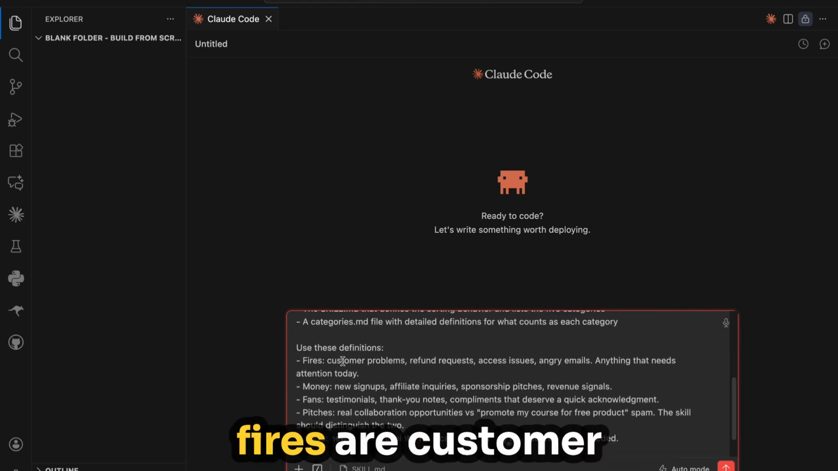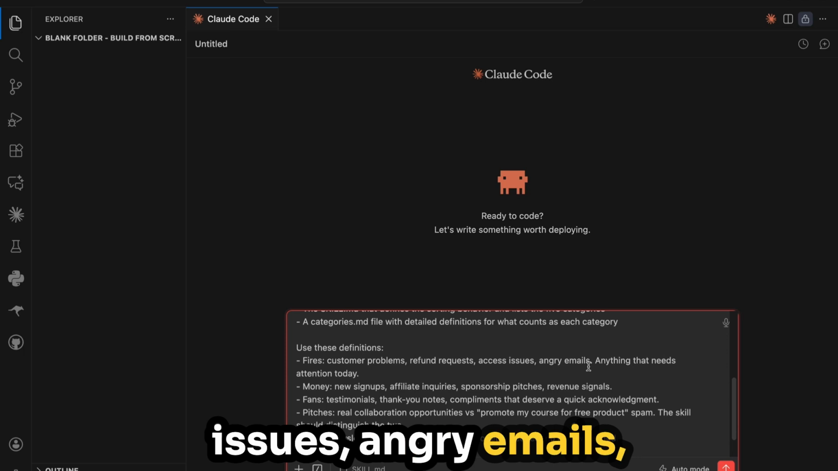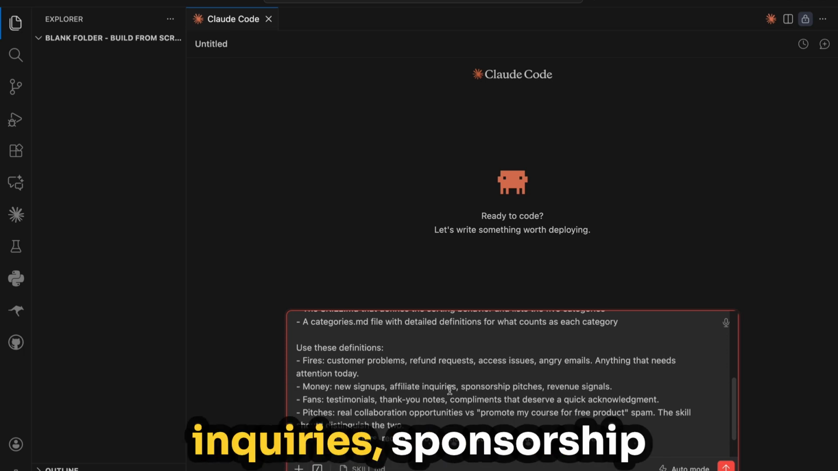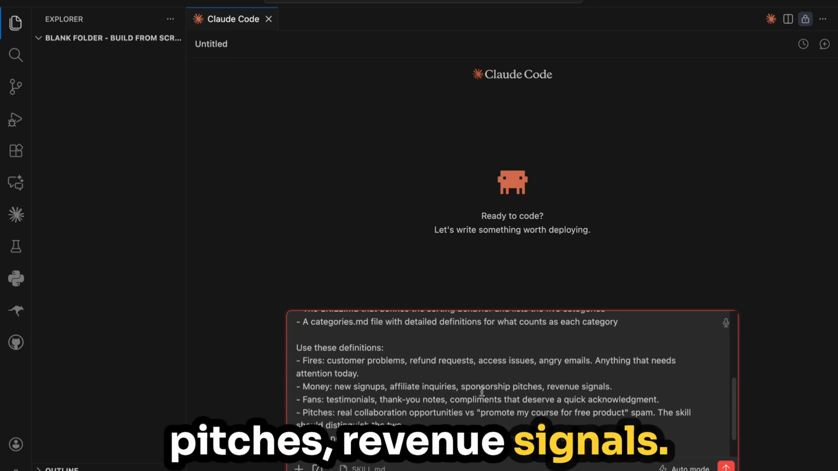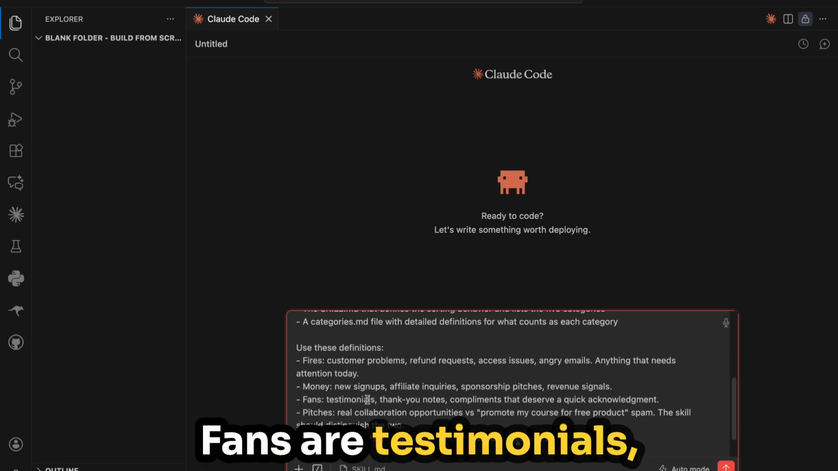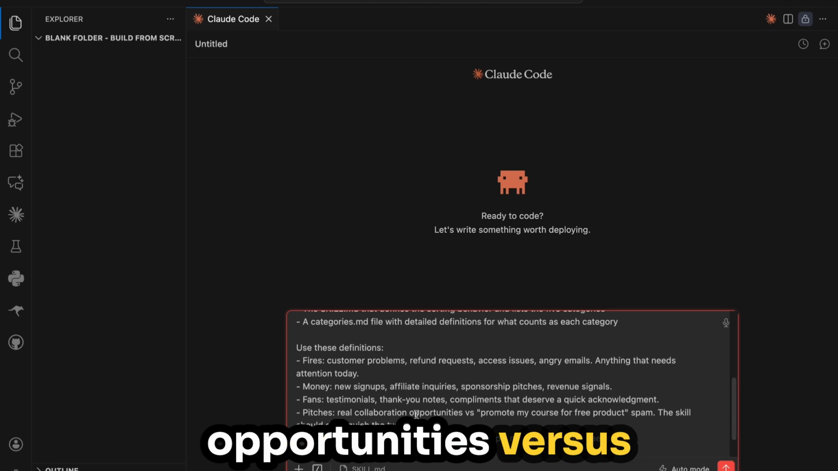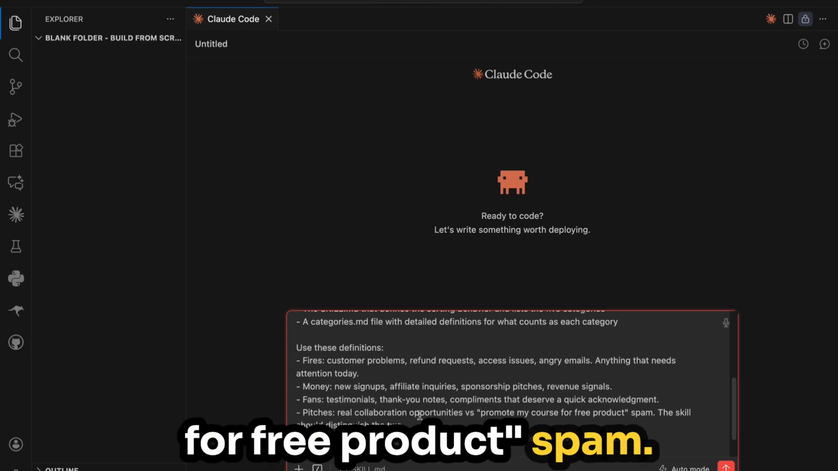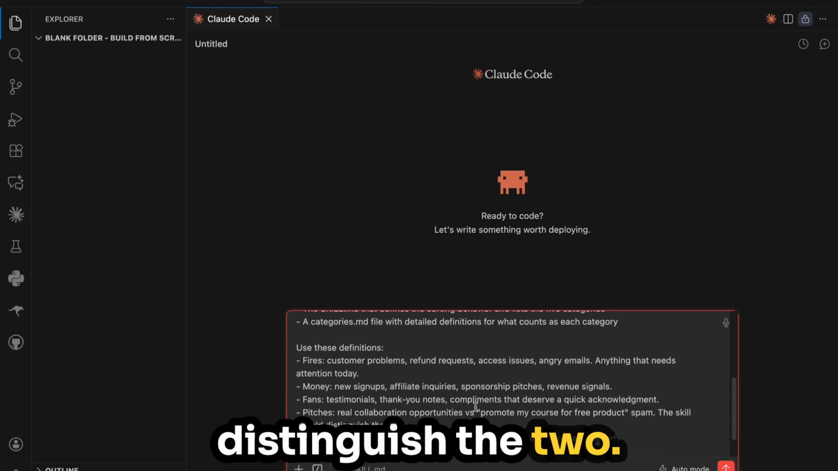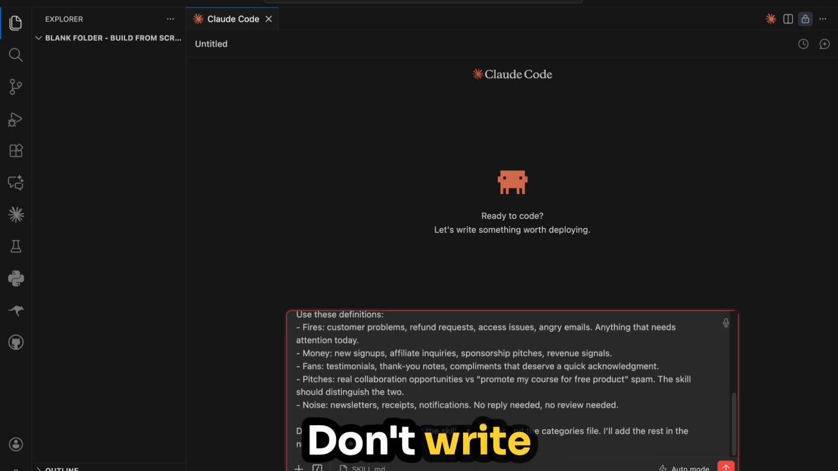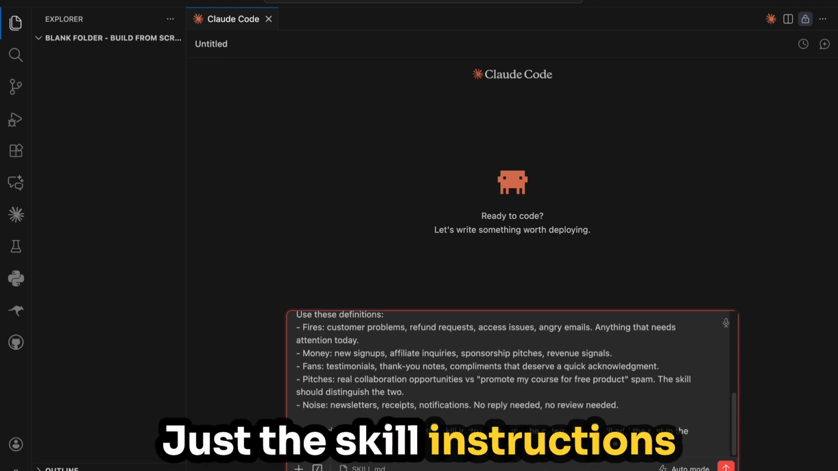Use these definitions. Fires are customer problems, refund requests, access issues, angry emails, anything that needs attention today. Money means new sign-ups, affiliate inquiries, sponsorship pitches, revenue signals. Fans are testimonials, thank you notes, compliments that deserve a quick acknowledgement. And pitches are real collaboration opportunities versus promote my course for free product spam. The skill should distinguish the two. And noise are newsletters, receipts, notifications. Don't write any scripts yet, just the skill instructions and the categories file.